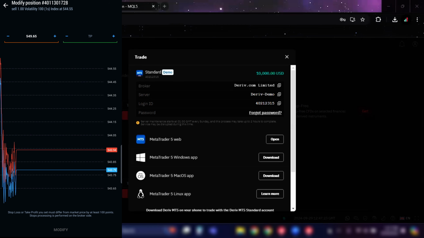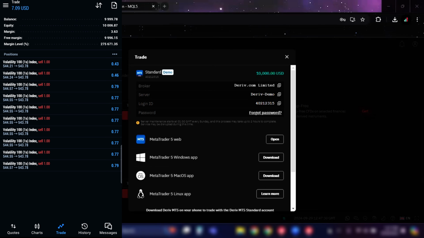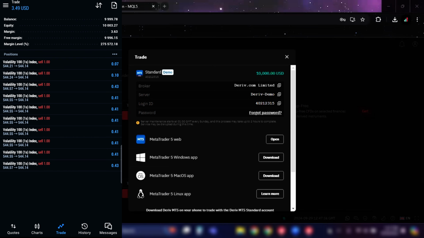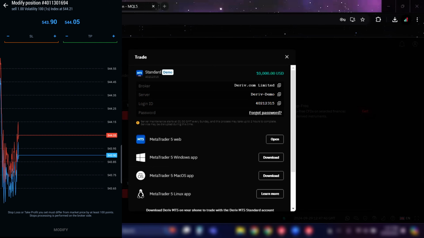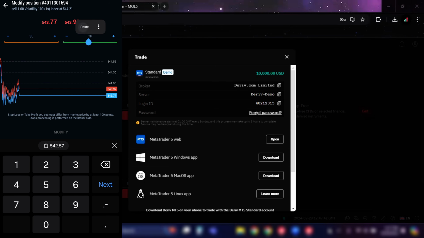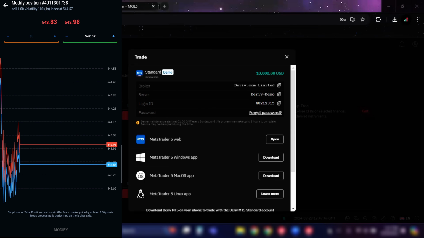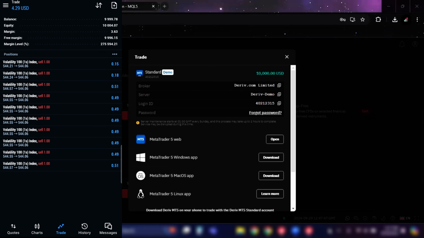You make sure all your trades have the TP and the stop loss. Why? To protect your profit and to protect your capital. The stop loss is to protect your capital and the TP is to protect your profit. I mean, to get your profit. So if the price hits your TP, the trade will close automatically. And if you don't put the TP, you make sure you confirm.